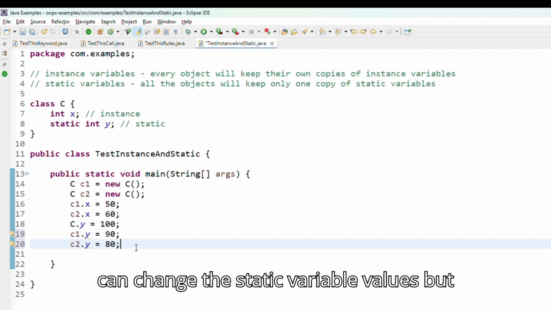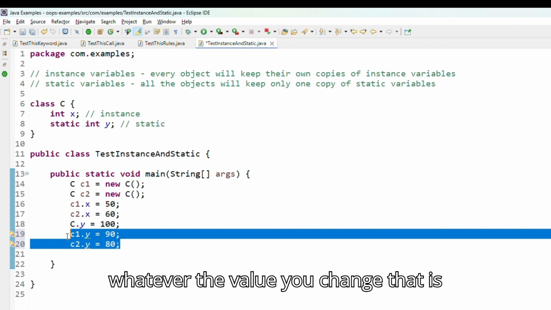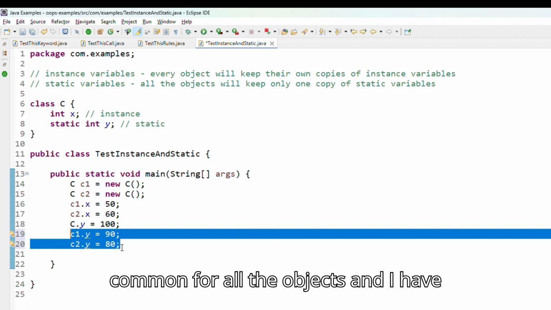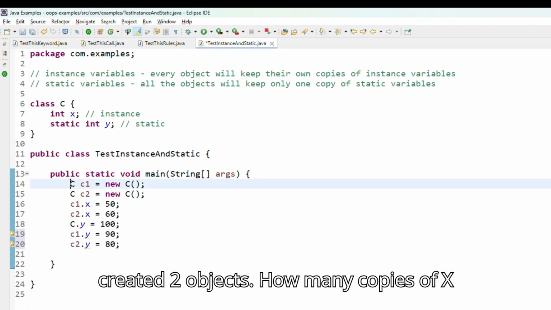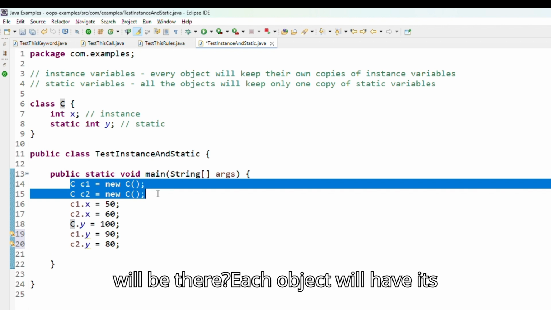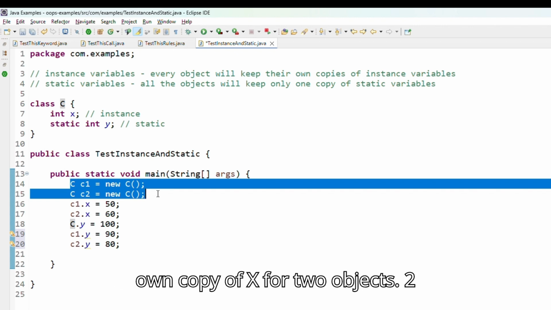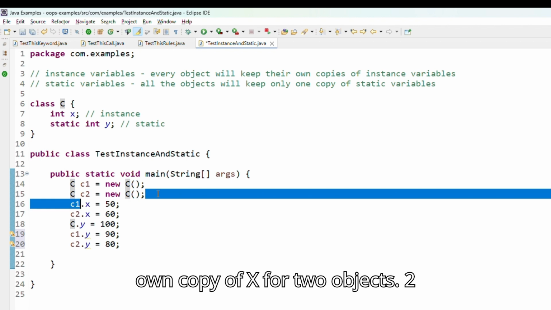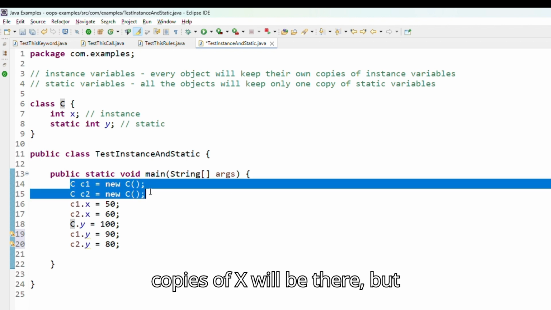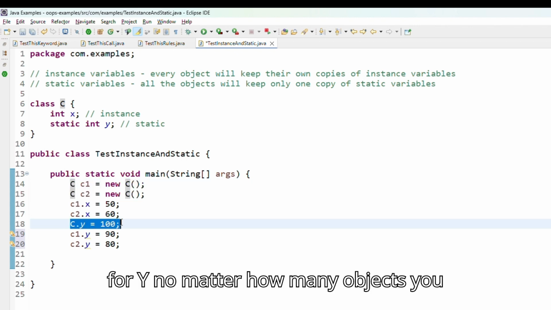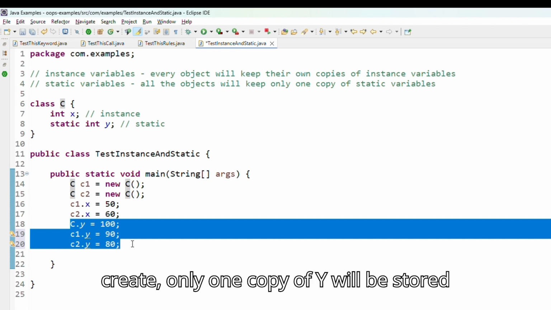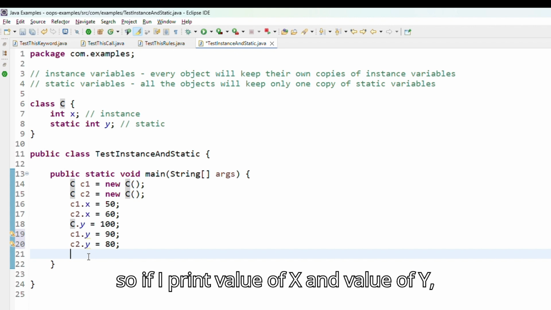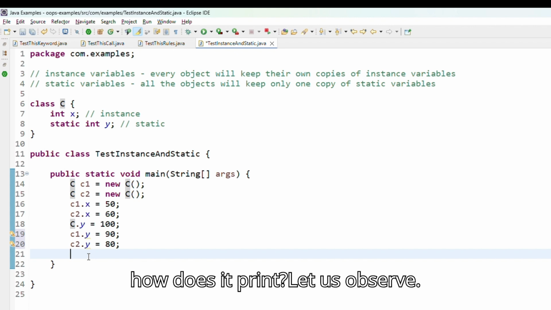Please understand, you can change the static variable values, but whatever value you change, that is common for all the objects. I have created two objects. How many copies of x will be there? Each object will have its own copy of x. For two objects, two copies of x will be there. But for y, no matter how many objects you create, only one copy of y will be stored in the memory.